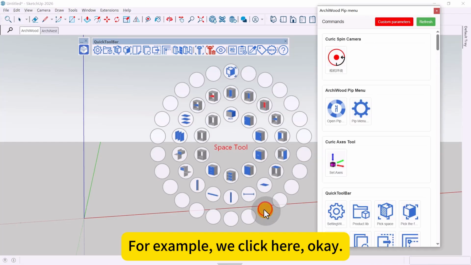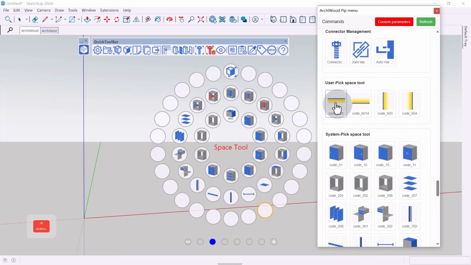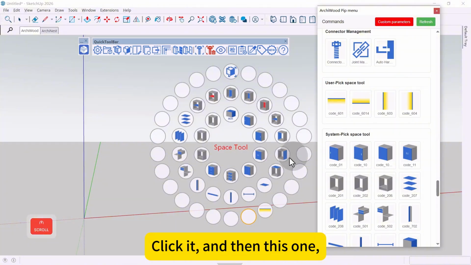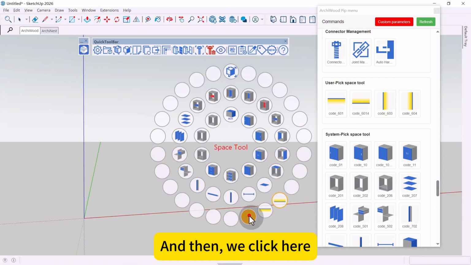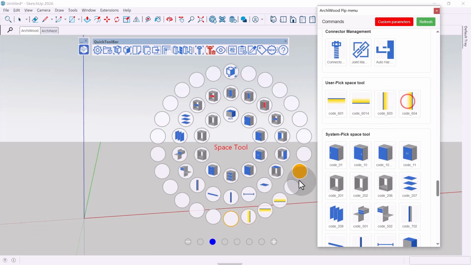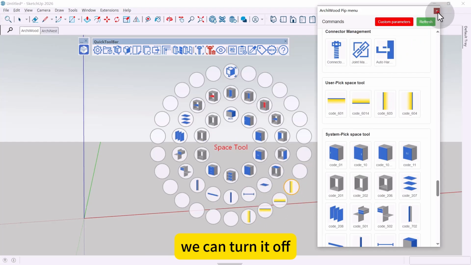For example, we click here, okay? Find the light strip we just made. Click it, and then this one. Click it, right? And then, we click here. Click it, and then we can put the icon of the light strip. Okay, here we can turn it off.